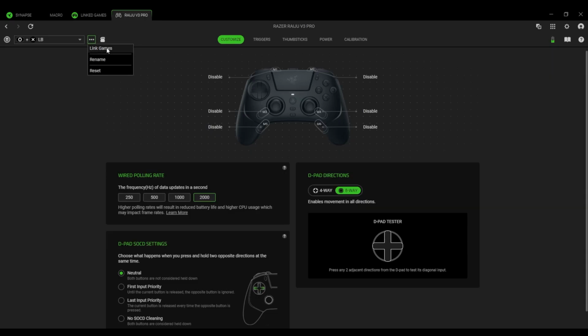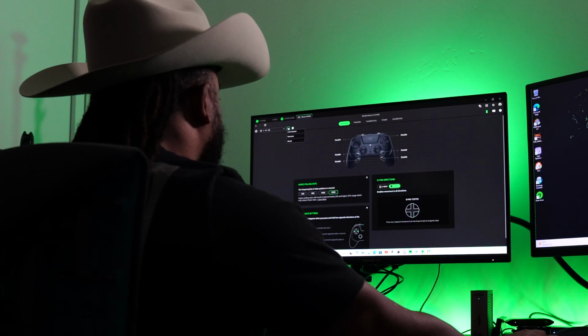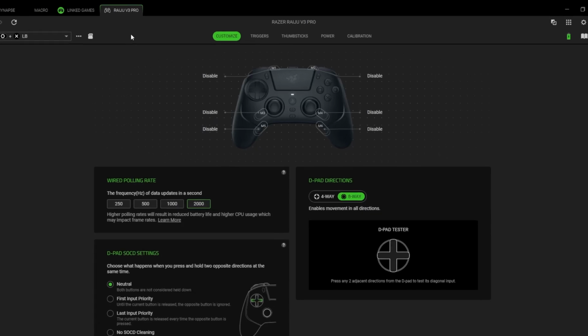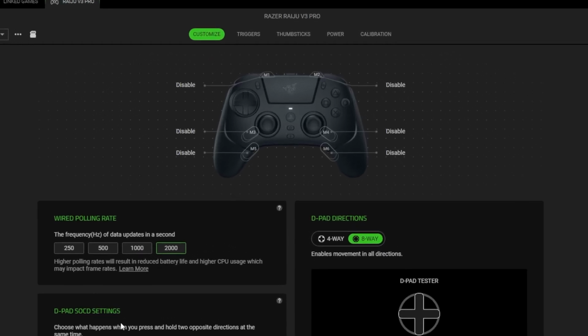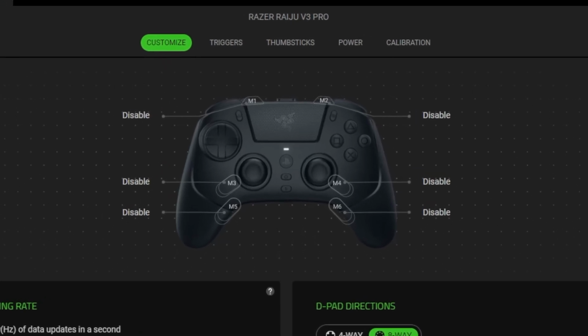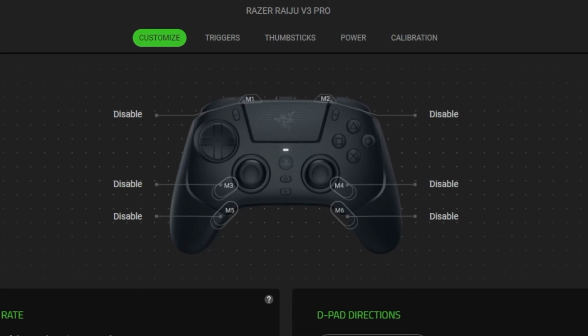settings for profile configuration. You can link specific profiles with specific games on your PC. You can rename the profiles to something that's easier for you to remember what it's for. And you can reset back to default. The top middle will display your five configuration tabs: customize, triggers, thumbsticks, power, and calibration. Let's start with the customize tab.